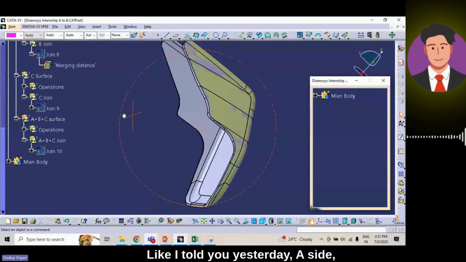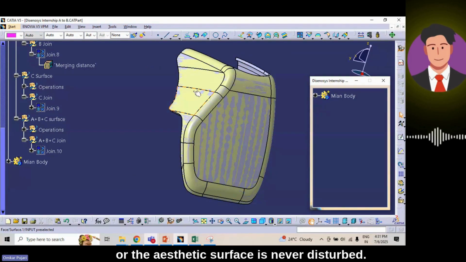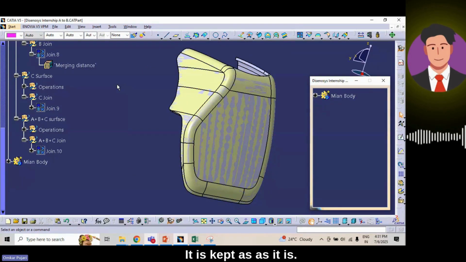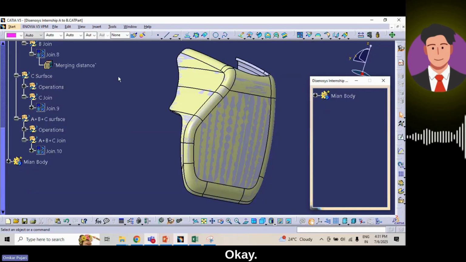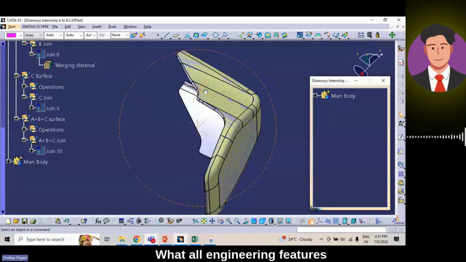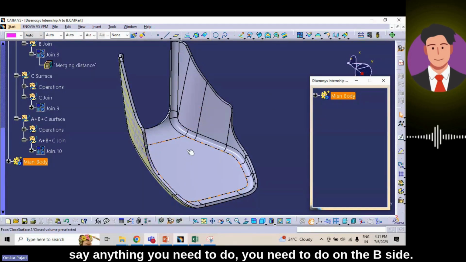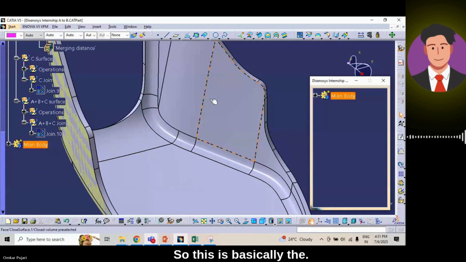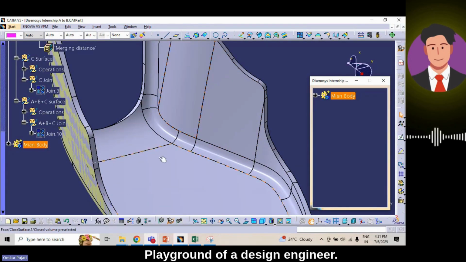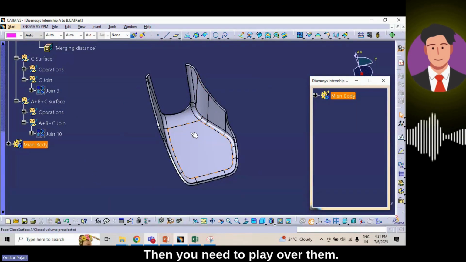Like I told you yesterday, the A side, A surface of a part, or the aesthetic surface, is never disturbed. It is kept as it is. Whatever engineering features, whatever operations, anything you need to do, you need to do on the B side. So this is basically the playground of a design engineer. B side is your playground. First, you need to create your playground, then you need to play over there.